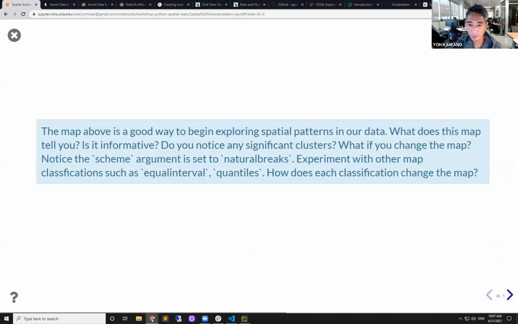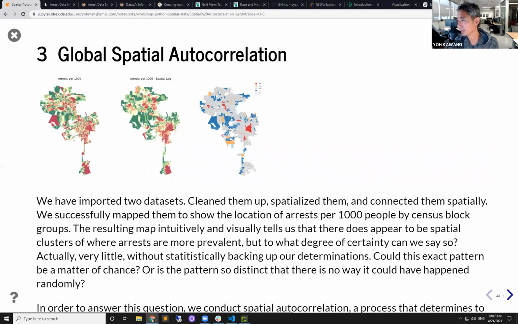Okay, I'm going to skip this in the interest of time because we now go into the second part of our workshop, which is spatial autocorrelation. Any questions so far? Is everything good? Make sense?